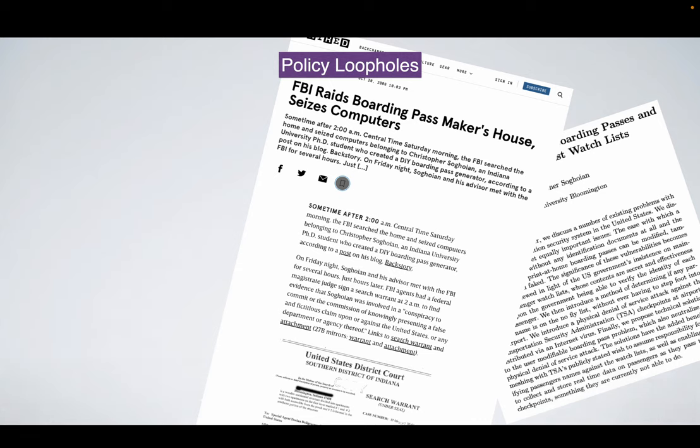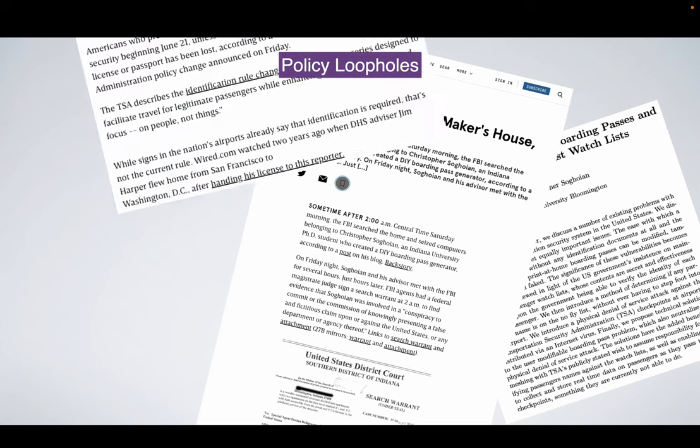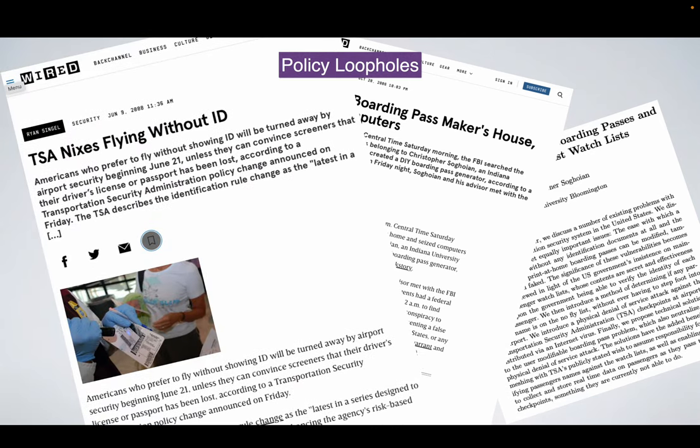This is just the news article. So the FBI raids boarding pass maker's house, seizes computers. And then eventually, they got rid of the rule and they changed the policy. They realized, though, this person's right. There is this loophole, and so now they check ID at the gate as a direct response to this.